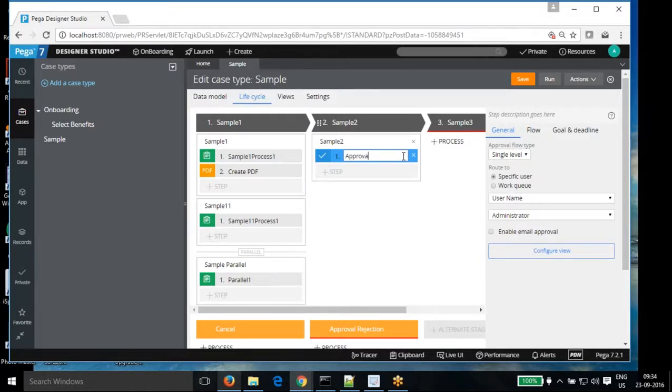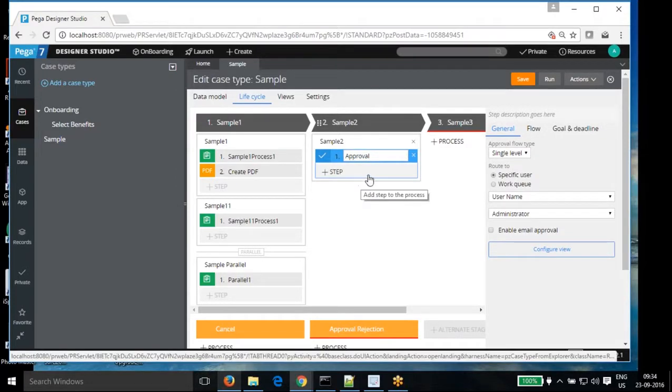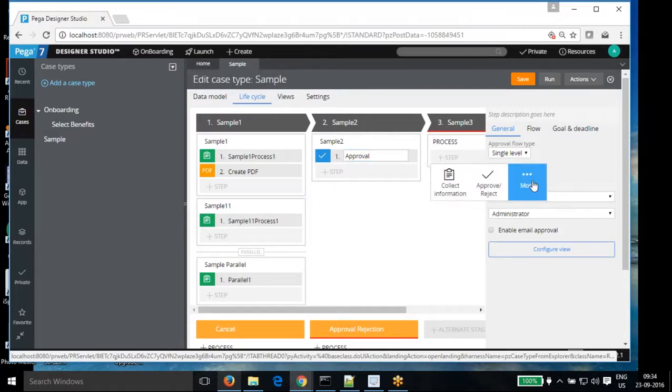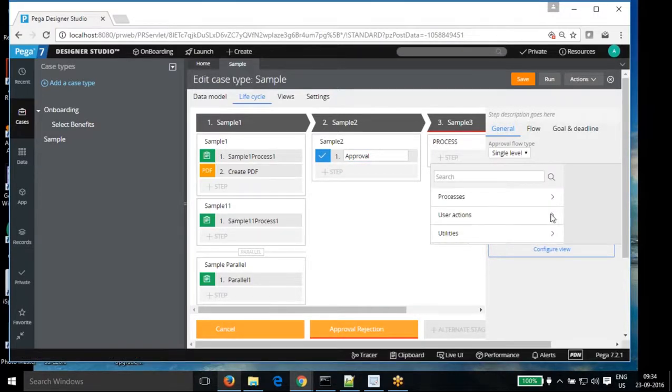Okay. So this is like the previous state. It will be either approved or rejected. And if you can see, there is one rejection alternate state also created with that. Okay. And here, what I'm going to do is creating a user action for resolve the case. Okay. So what I'm doing, resolve the case.